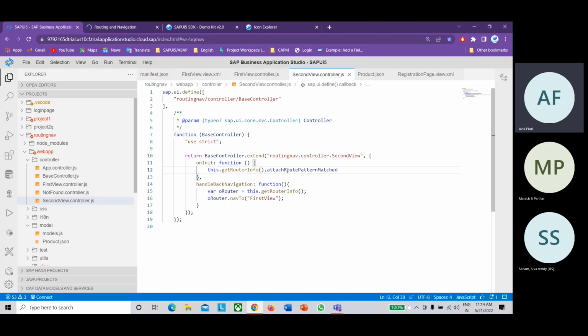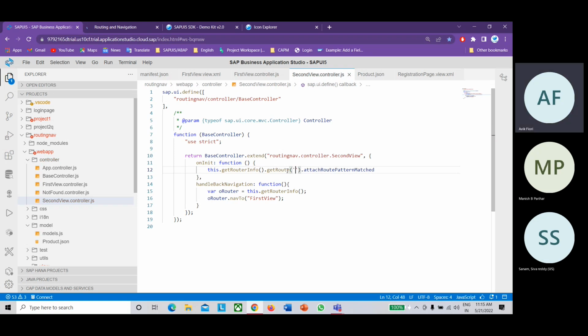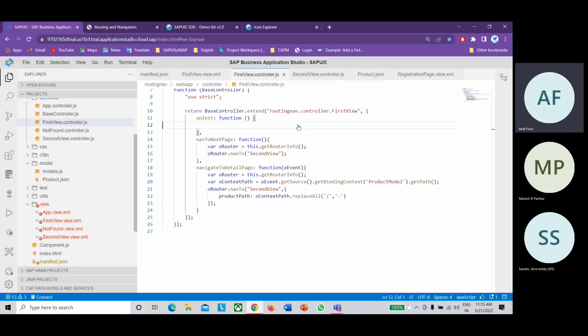Okay, so before that, I will write getRoute. There is a method for getting the route. Inside the route, which route do I want to get? The name of that route is secondView. Okay, so this only we want.